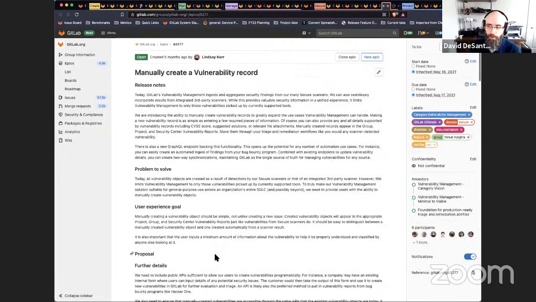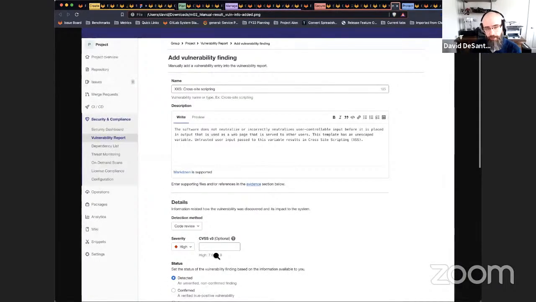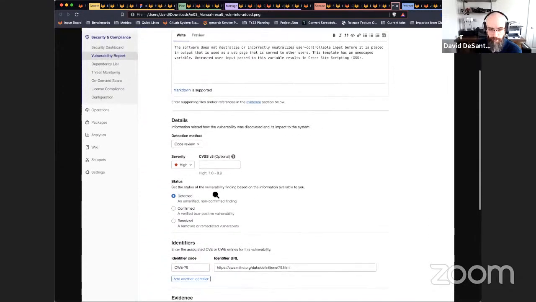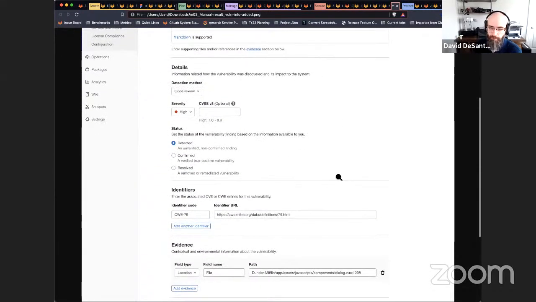And then finally, for secure, we talked on the last couple kickoff calls about the ability to create a vulnerability record via the API. This is now bringing that functionality into the UI and allowing you to create vulnerability findings. Here you can see a snapshot of what that will look like. Right off the vulnerability report, you'll have a button at the top that says Add New Vulnerability. You can give it a name, description, all the information that we would automatically populate from the scanner.